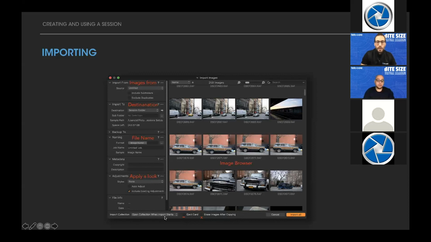says open the collection when import starts. What this means is as I click import, it's going to open that folder in Capture One so you can see those images coming in. You can disable that in case you're doing something else in the background. The eject card option is one that I appreciated as a digital tech, because on a high-paced shoot, I didn't have to Command-Tab over to Finder to eject that card. The software would do it for me.